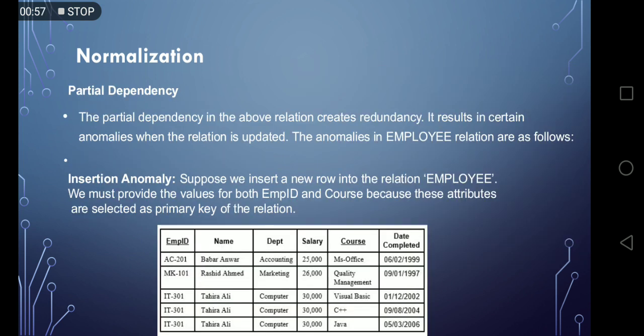Partial dependency in the above relation creates redundancy. It results in certain anomalies when the relation is updated. These anomalies in an employee relation are as follows.